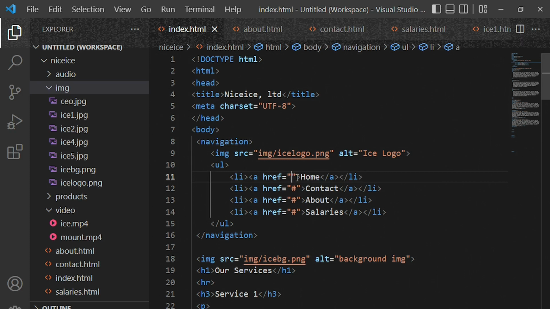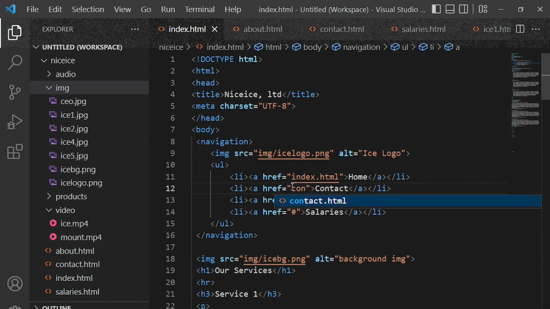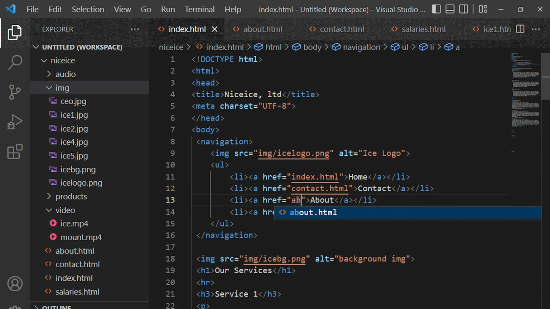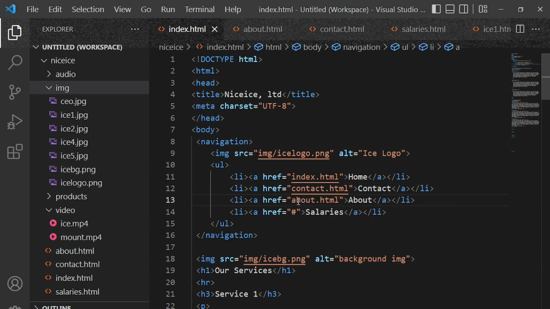Okay, so let's just link our pages here. Inside here, we're going to link it to index.html because this is going to be our home page. The second one will be linked to contact.html. The third one will be linked to about.html. And finally, our salaries page will be linked to salaries.html.